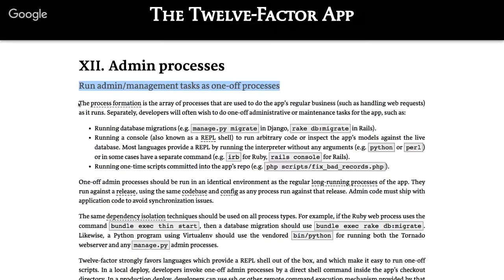The process formation is the array of processes that are used to do the app's regular business, such as handling web requests as it runs.